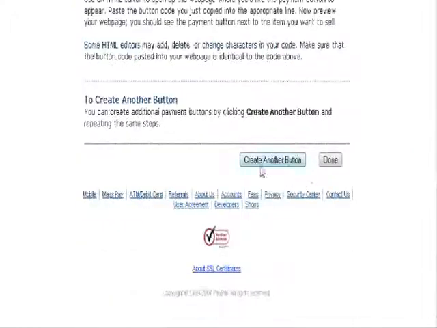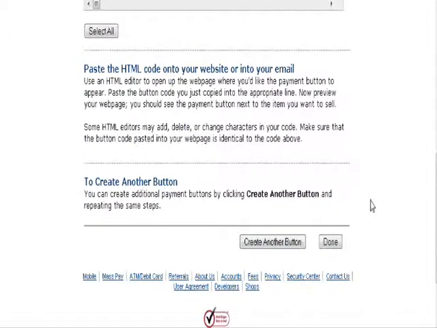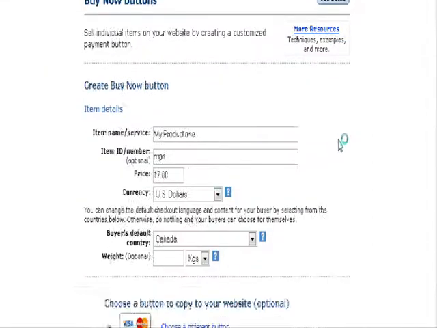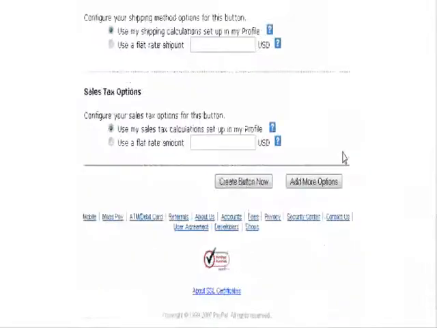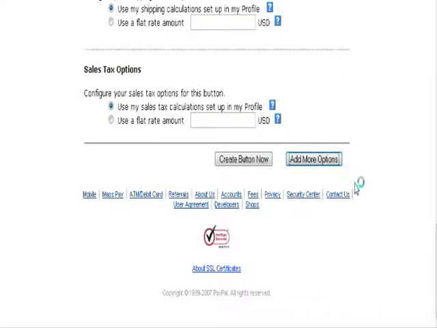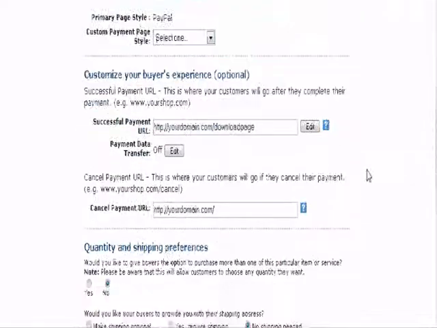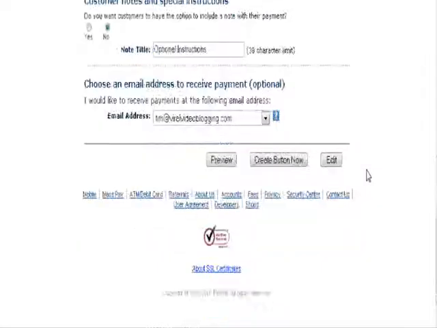At this point, you can go ahead and create another button. If you were going to create a button for a special offer, for instance, for the same product, you might want to create the same button again, but with a different price on it. So you could just go back, create another button. And at this point, you could create a whole new button if you wanted, or if you were creating just another copy of this button with a different price, you could just do that. Go to Add More Options. And this will all have been kept for you. And then just Create Button now, and it will create another button.